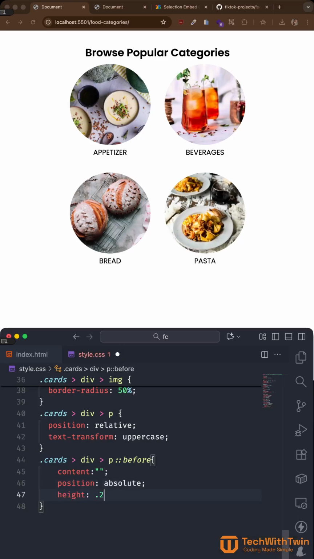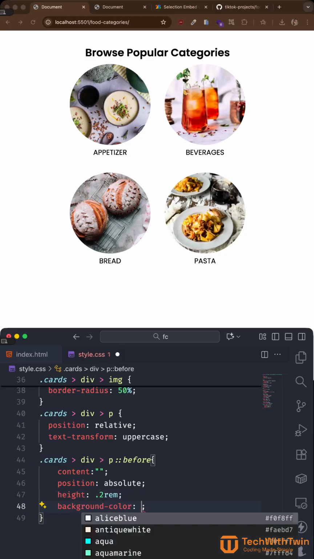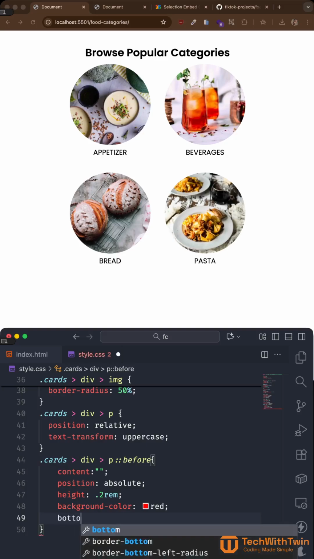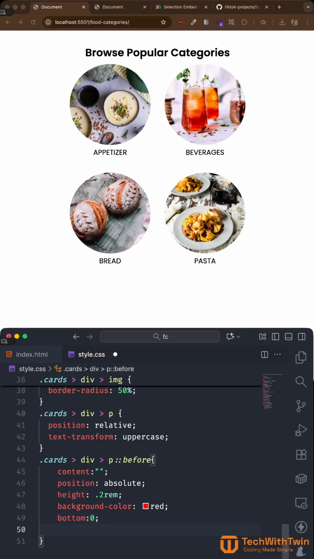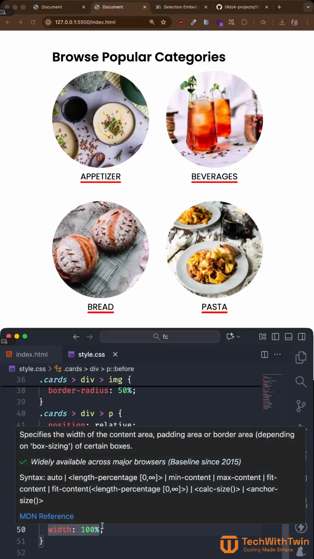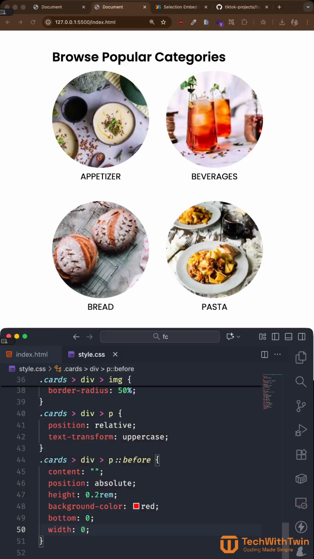Let's give it a height of 0.2 rem, a background color of red, and then a bottom of 0 and a width of 100%. So you can see it at all times, but what we want is that we don't want it to be shown at all times. We want the width to start at 0. So whenever you are doing animations, make sure you know what kind of an animation you are adding and where it is moving from and to.